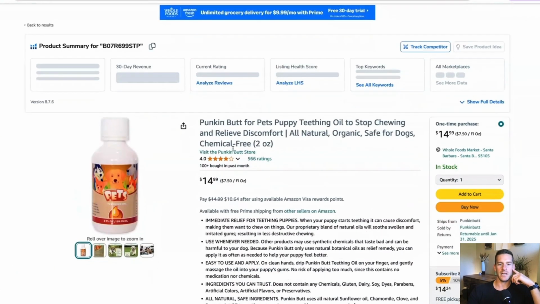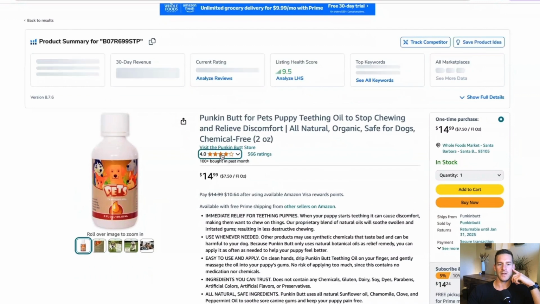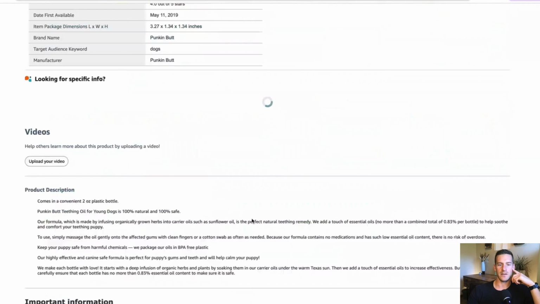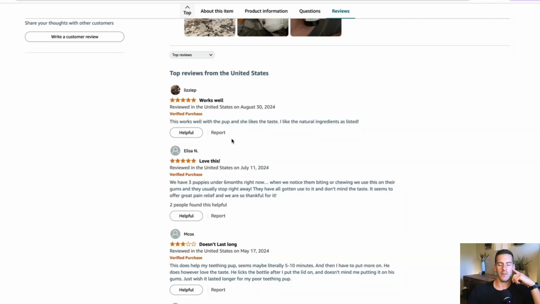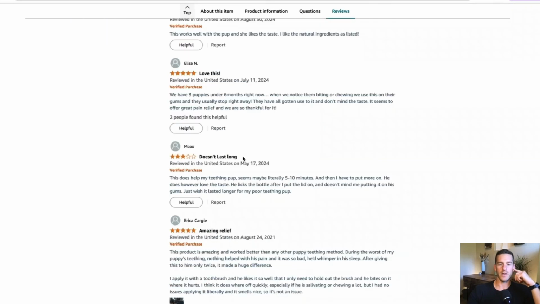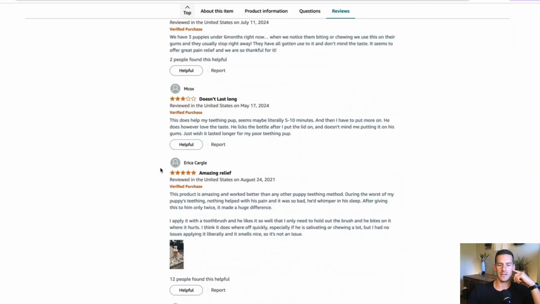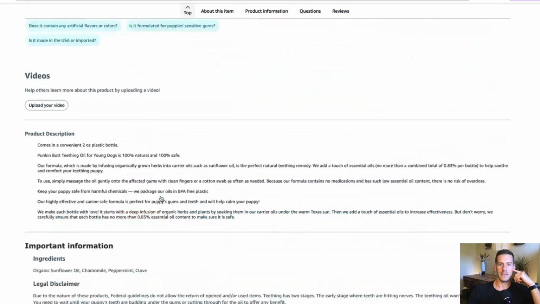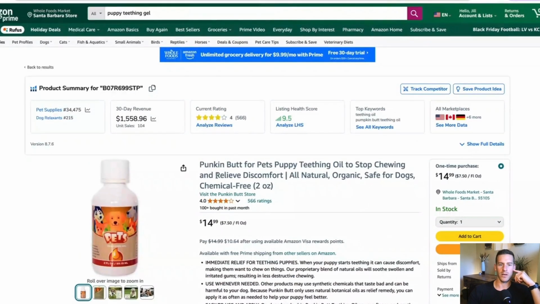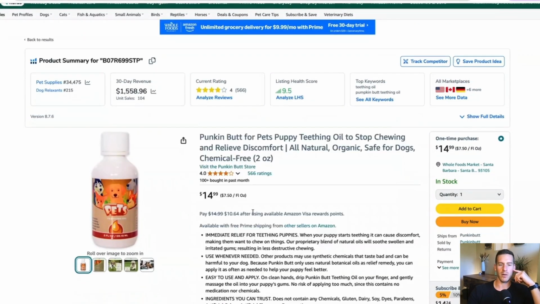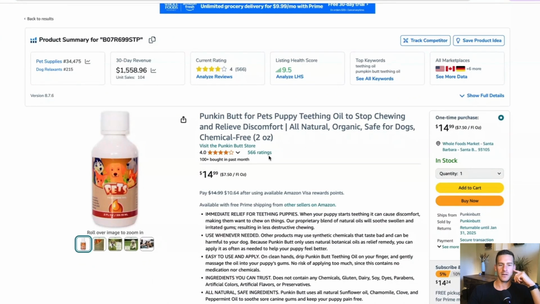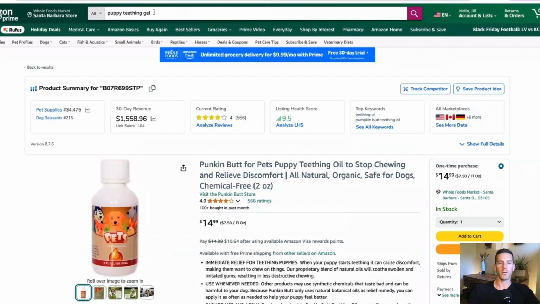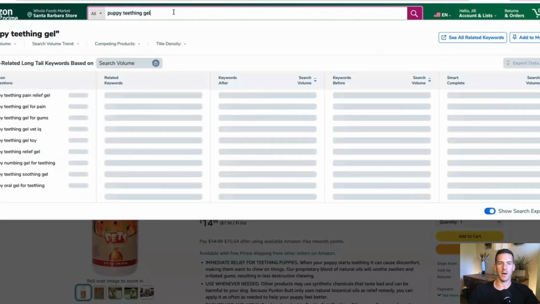And we can see here that they've got some low reviews. And what the reviews tell us is quite interesting. So they like the formula, they like that it works, but they don't like how long it lasts, right? They're saying it doesn't last long enough. What that makes me think is, hey, that's probably because this is an oil and not a gel. They probably swallow it, or it gets diluted in their mouth or comes off their gums very quickly, and then it stops working. So if there was a way to formulate this as a gel, then you could really offer what the customer is actually searching for, which is a puppy teething gel.